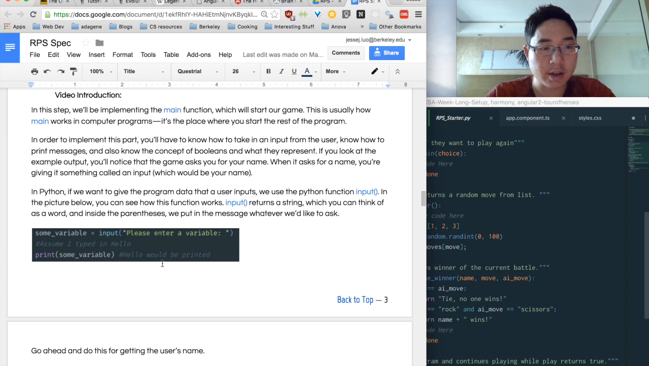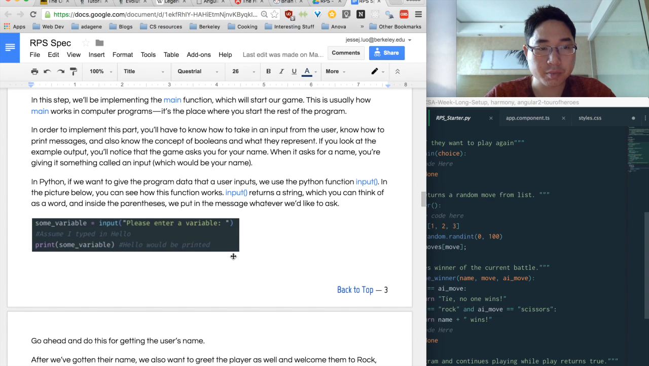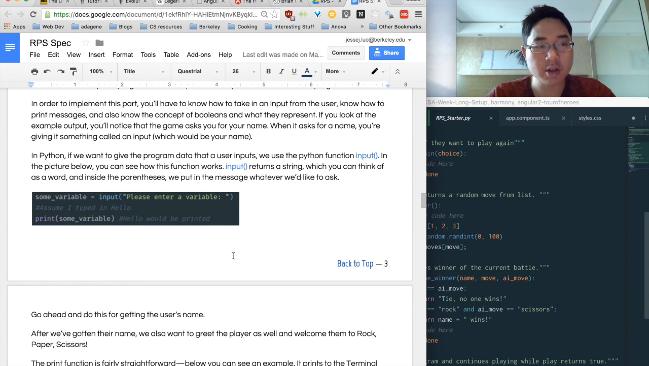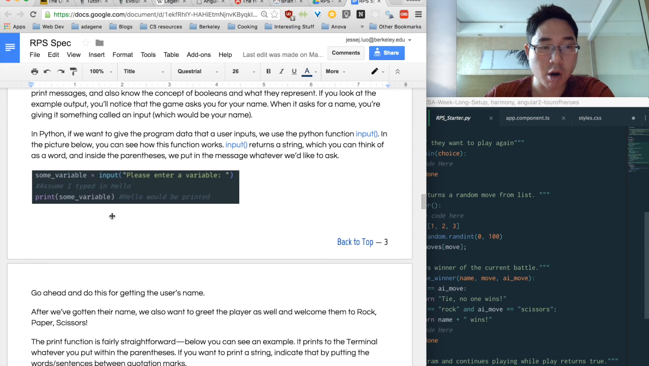If you print some variable, it will print out hi. You can look at that inside the comments where it says assume I typed in hello, hello would be printed. And that also tells us what print does. If you put in just a string, it will print out the string. If you put in some variable, it'll print out the value assigned to some variable. So that's what you want to use to approach the beginning of this problem, which is to figure out how to get the username.